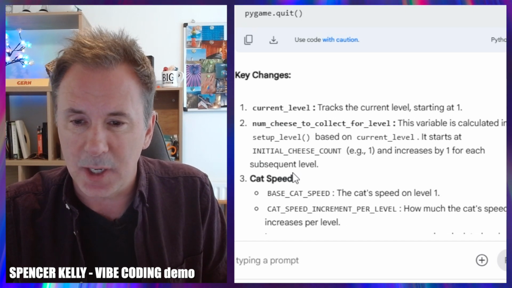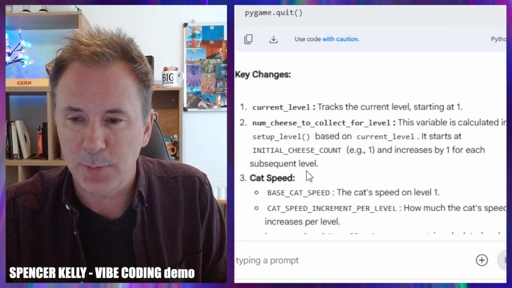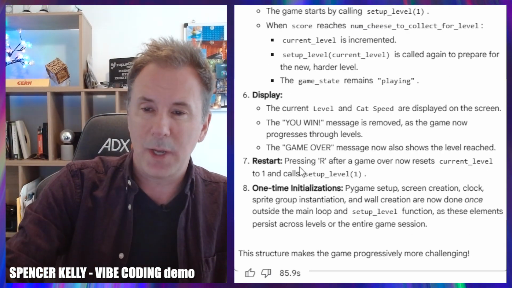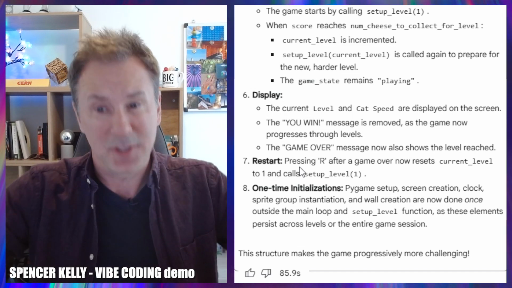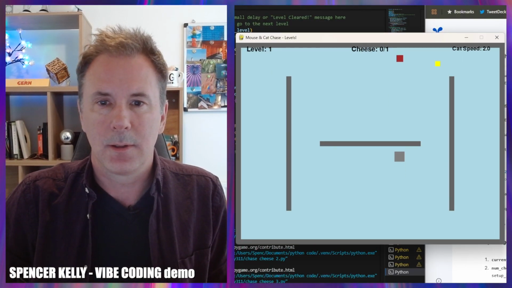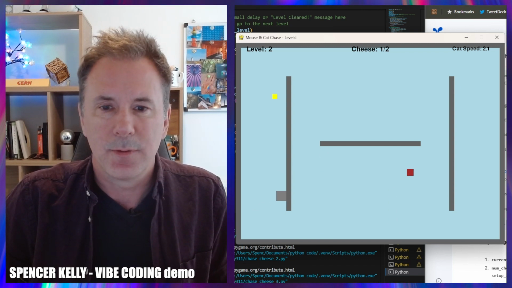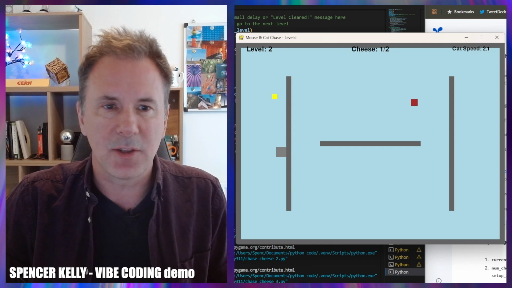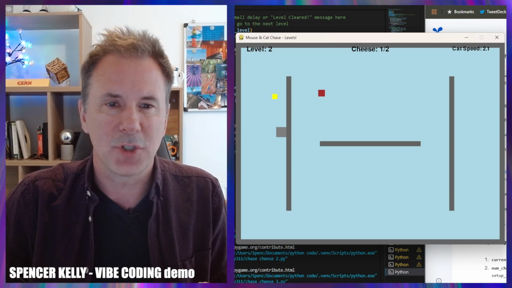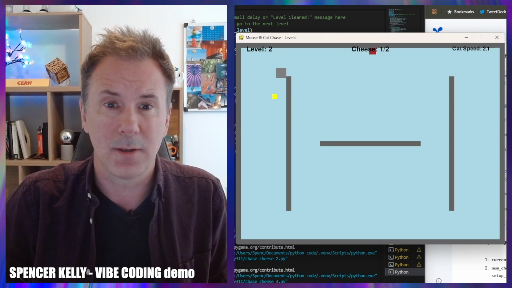Okay, it's introduced something called a cat speed. So it looks like the cat speed is going to increase per level, all right? It's removed the message that says you win because the game now progresses through the levels it understands. And away we go. Here we go. Okay, so, oh, that was it. I was on level 1, now I'm on level 2. So you can see that on the top left it has the level number, it's counting the number of cheeses, and it's got the cat speed, 2.1. Okay, so it is going to get harder.